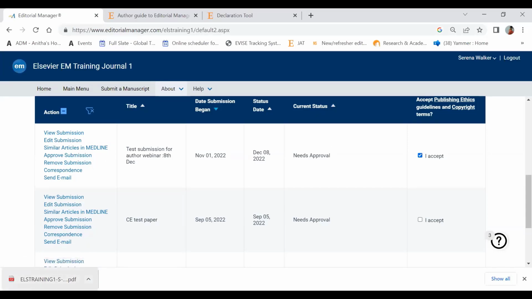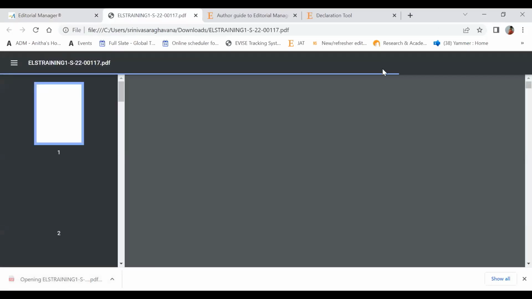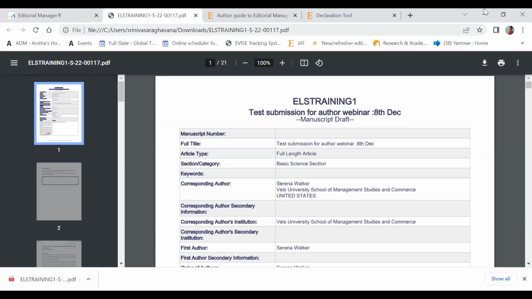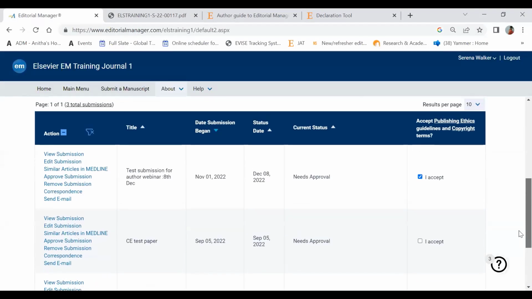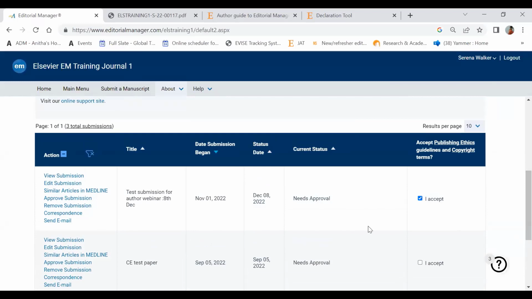So here the PDF is open for me. You can just open up the PDF and here you can view it for your reference. So just going back to Editorial Manager. Once you're done now, you can click on finally approve my submission.